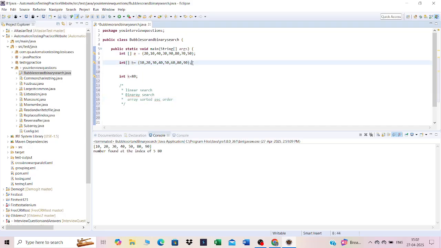What we are going to do in binary search is this. We know two values, right? What is the first index value? It is 0. And what is the last index value? It will be b dot length, so b dot length minus 1 is the last index value, right? By making use of that, we can find out the mid value.